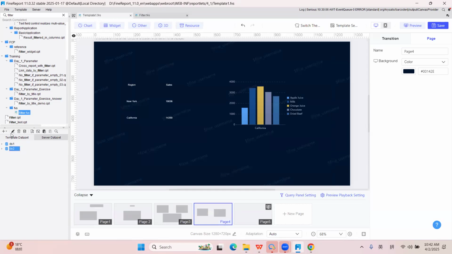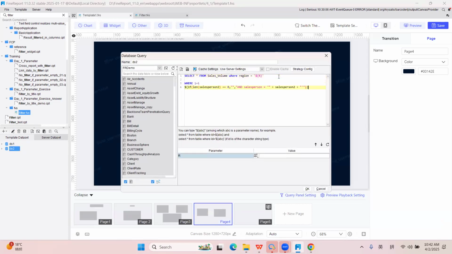What's the meaning of this sentence? Let me modify it first. So here, this is the R, this is the region. Let me explain it first. I will delete this where, just put this where. So the meaning of this if sentence is that you can see that is the dollar sign, also a curly bracket, but inside this curly bracket, I don't directly input the R parameter. I put an if sentence.